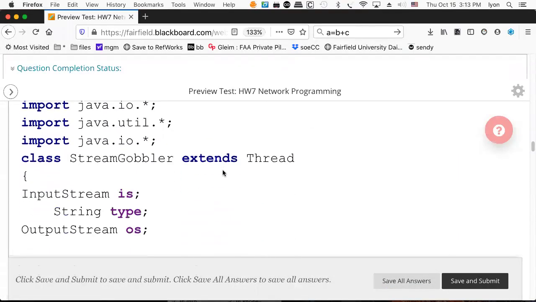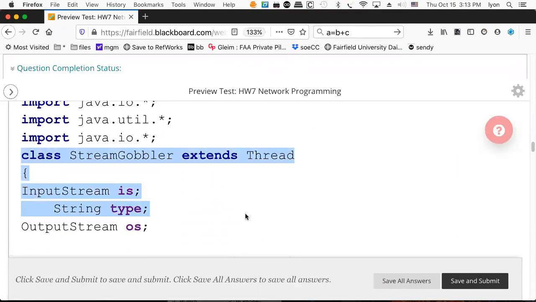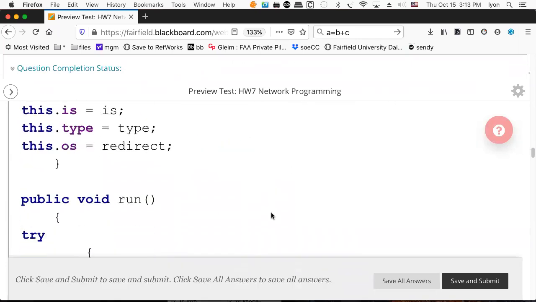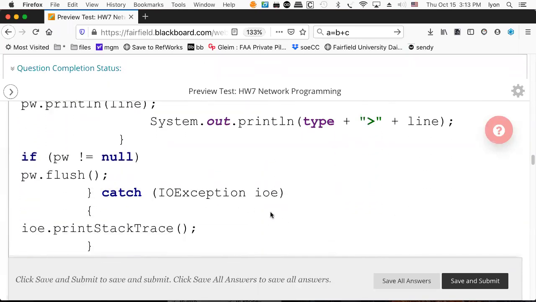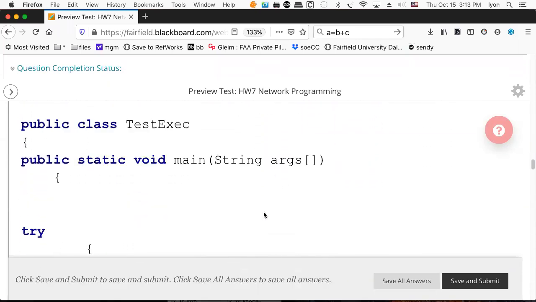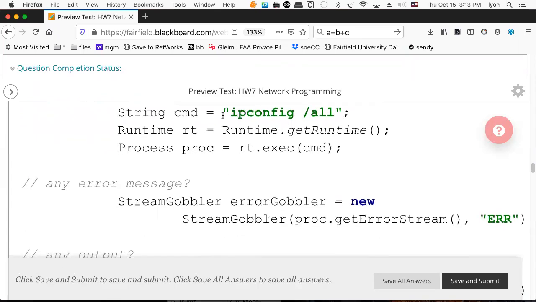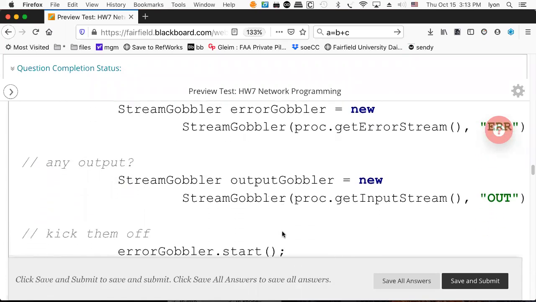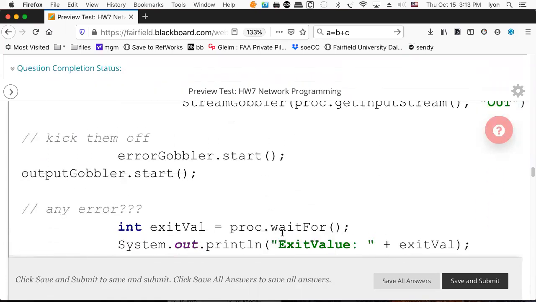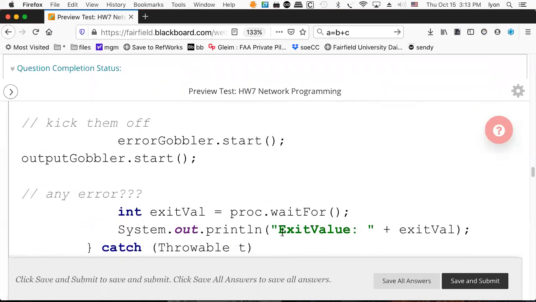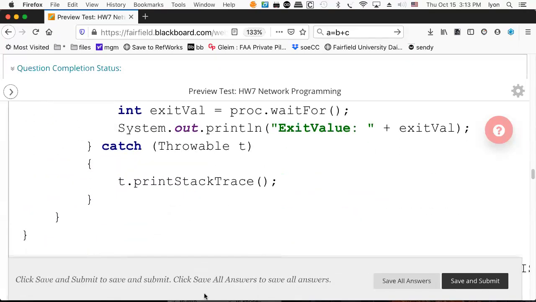Because Blackboard used the stream gobbler to invoke the command ifconfig or ipconfig, depending upon your operating system. If I had Windows, I'd show you ipconfig, but this is a Mac, so I can't really show you. Then it does the process and proceeds to do the printout. So all you have to do is isolate the part that shows the MAC address.